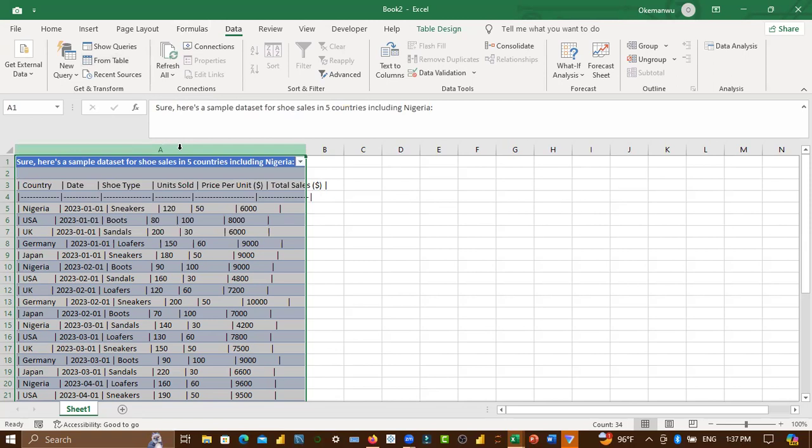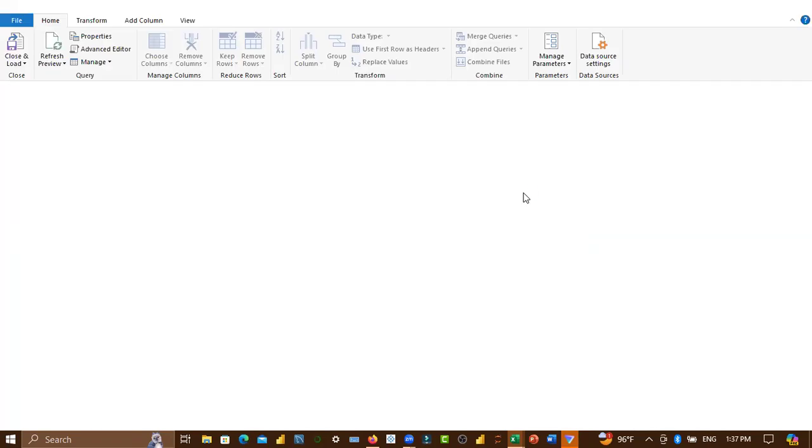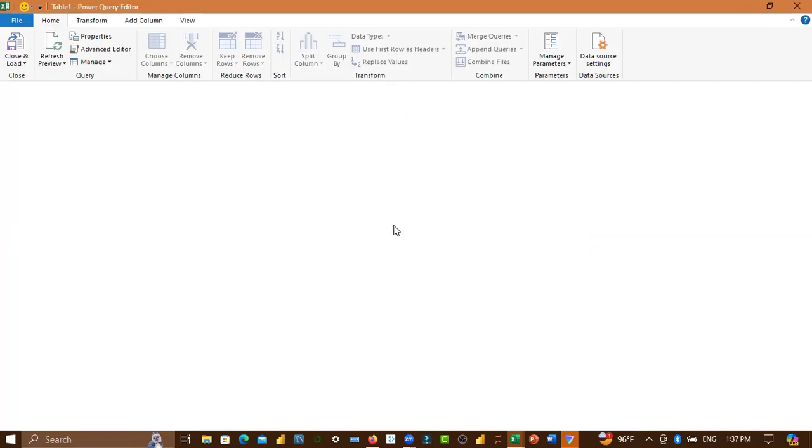After Ctrl T, what you need to press is OK. Check the part that asks if your table has a header: if yes, check it; if no, uncheck it before pressing OK. Then I'll go to the Data tab and click From Table or Range, making sure the table is highlighted. Automatically, it will lead me to Power Query.